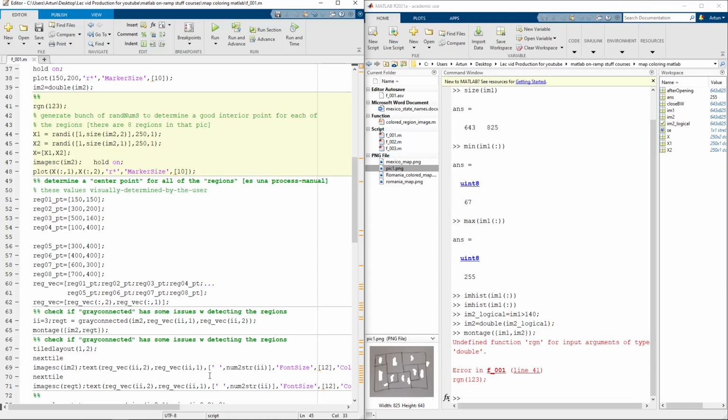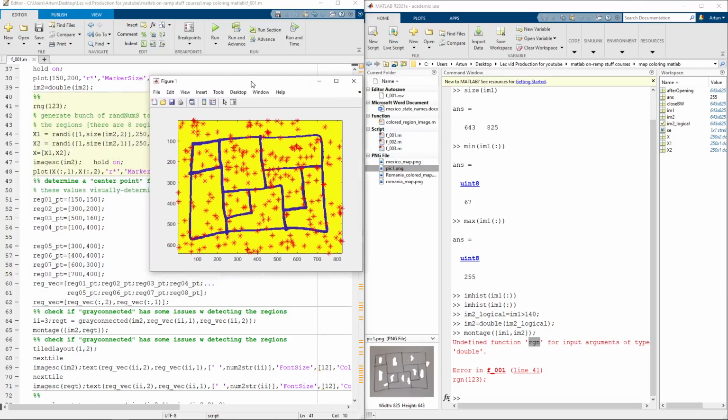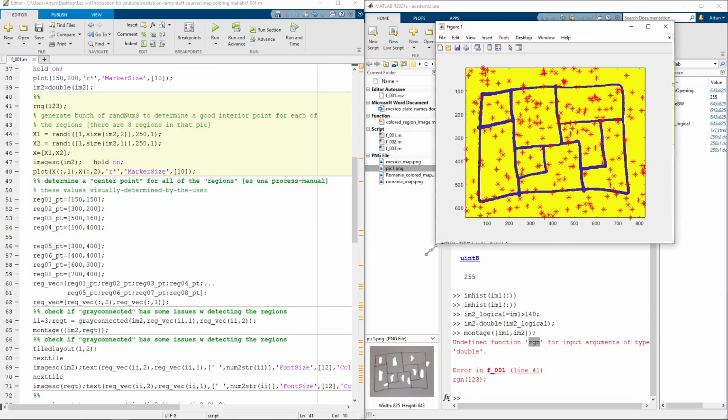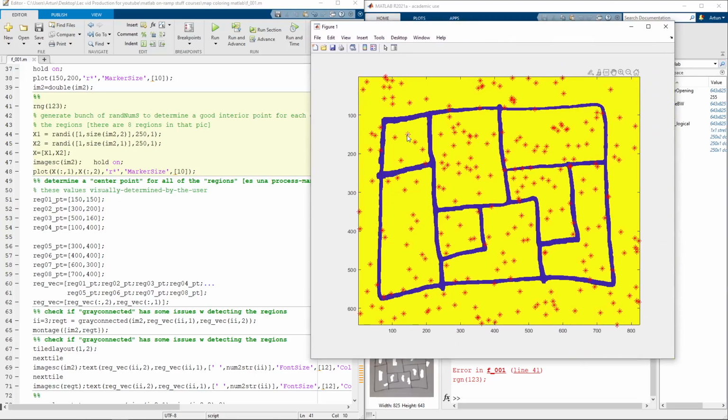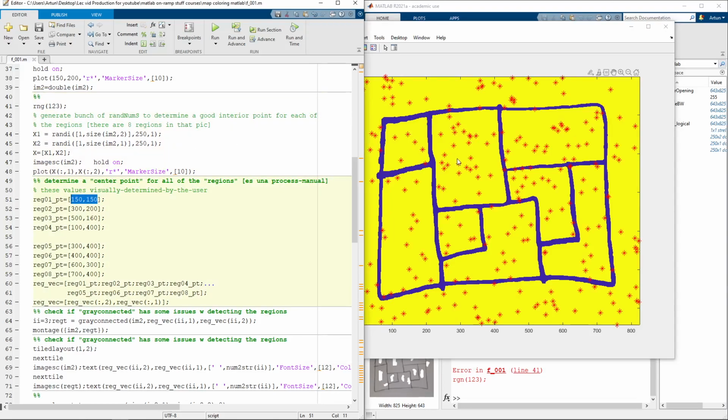Oh, I made a mistake. I panicked a little unnecessarily because MATLAB is complaining about something. RNG, random generator, I guess that's what it stands for. Let me get that. For example, this is region 1, and 150, for example, we can just use that. For region 2, here we can use 300 and 200. This is the process I was trying to explain.